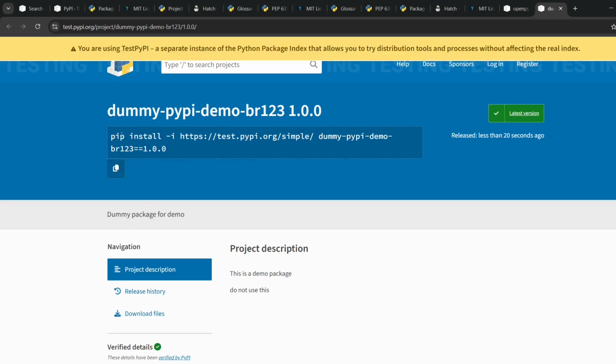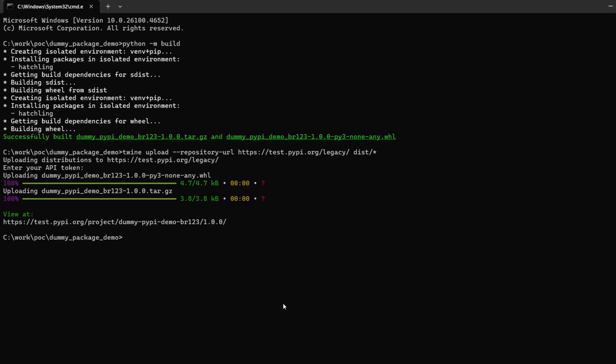This also gives me how to install this package from TestPyPI using the pip command. Pip install, and it is taking a URL as a source from which I have to pick the library. The library name is dummy PyPI demo BR123, and the version to pick is 1.0.0. If you click on this, the entire command is copied to the command prompt. You can open any command prompt and paste it. So it is just doing a pip install from a given repo, which is TestPyPI, and it is taking the package name and the version as input. Let me press enter.